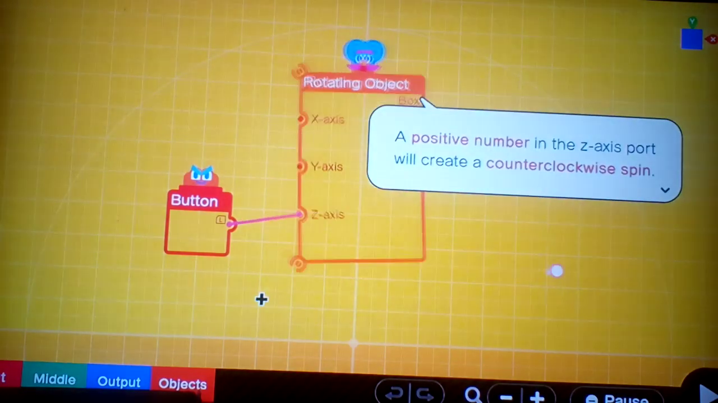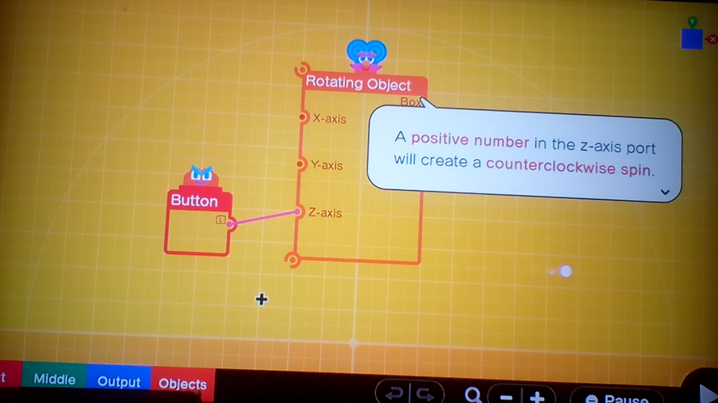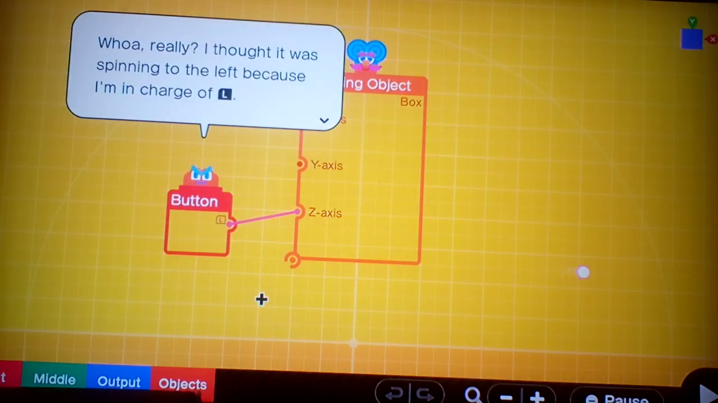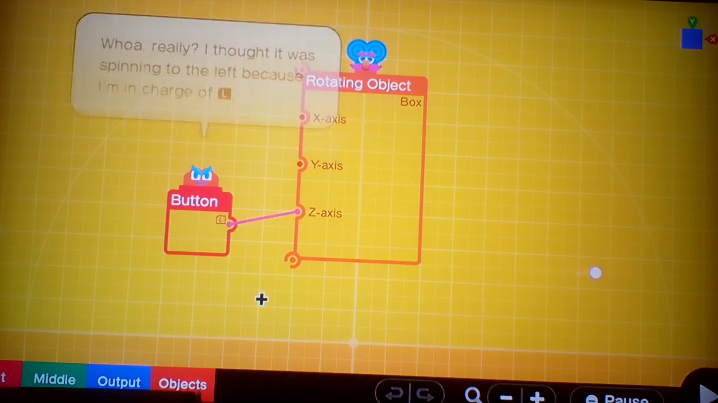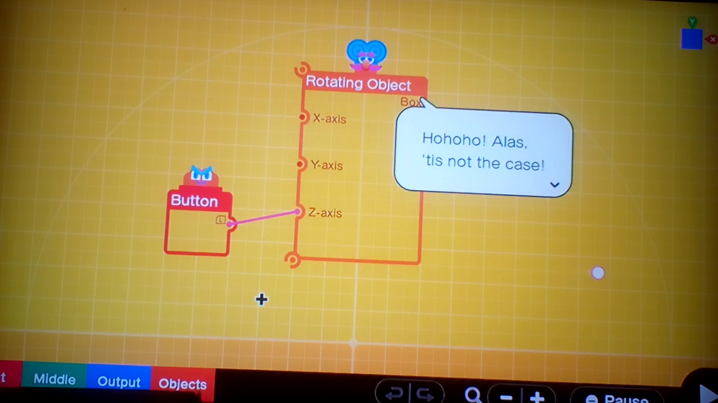How did you like that? A positive number in the z-axis port will create a counterclockwise spin. Wow, really? I thought it was spinning to the left because I'm in charge of L. Oh, alas, 'tis not the case.